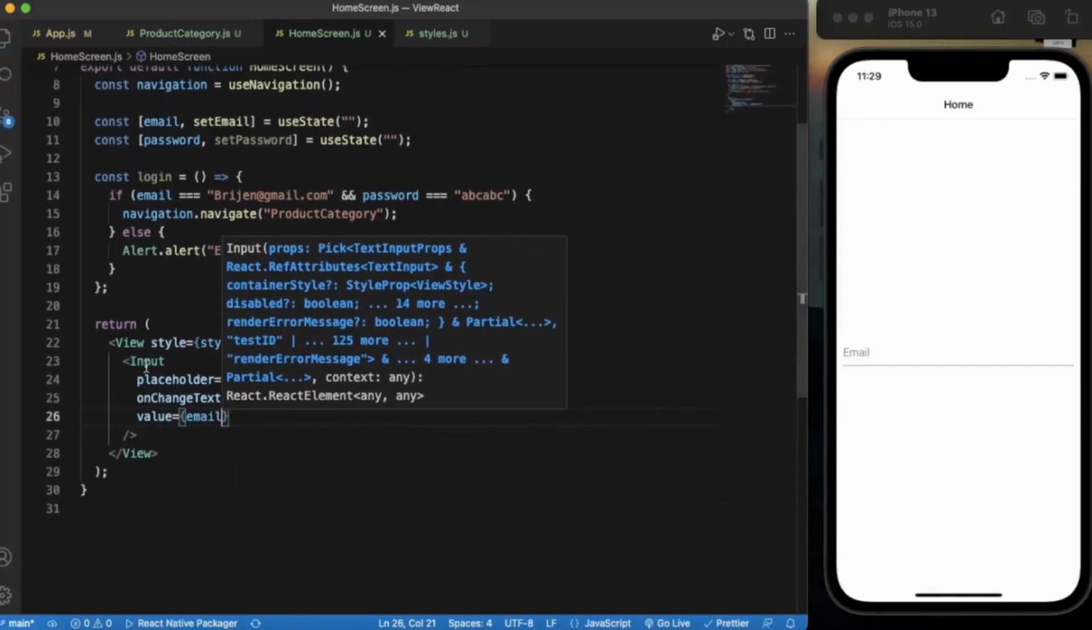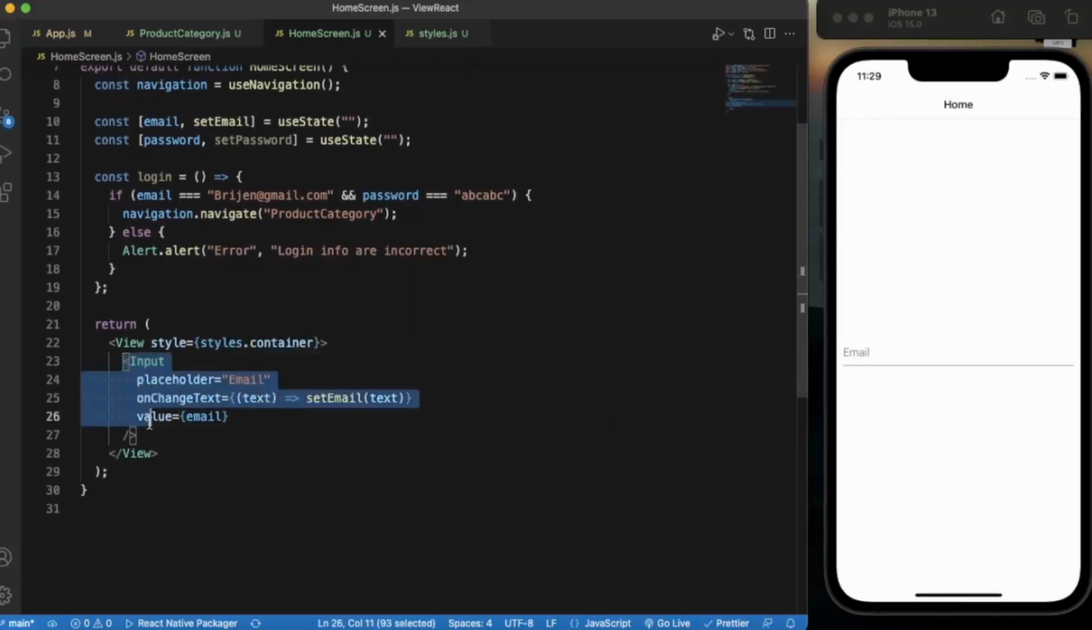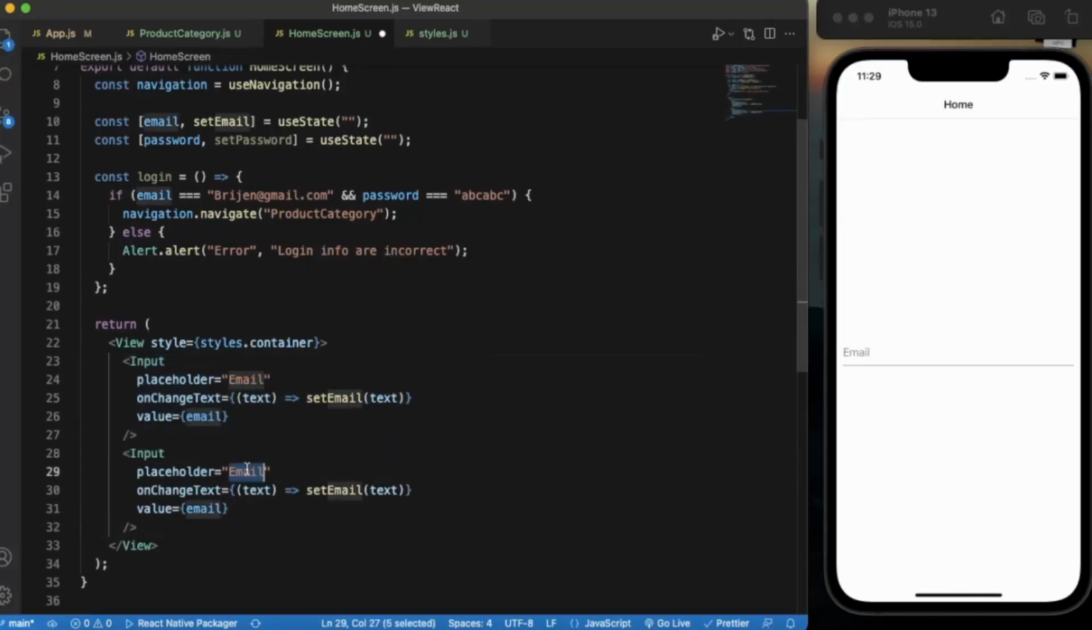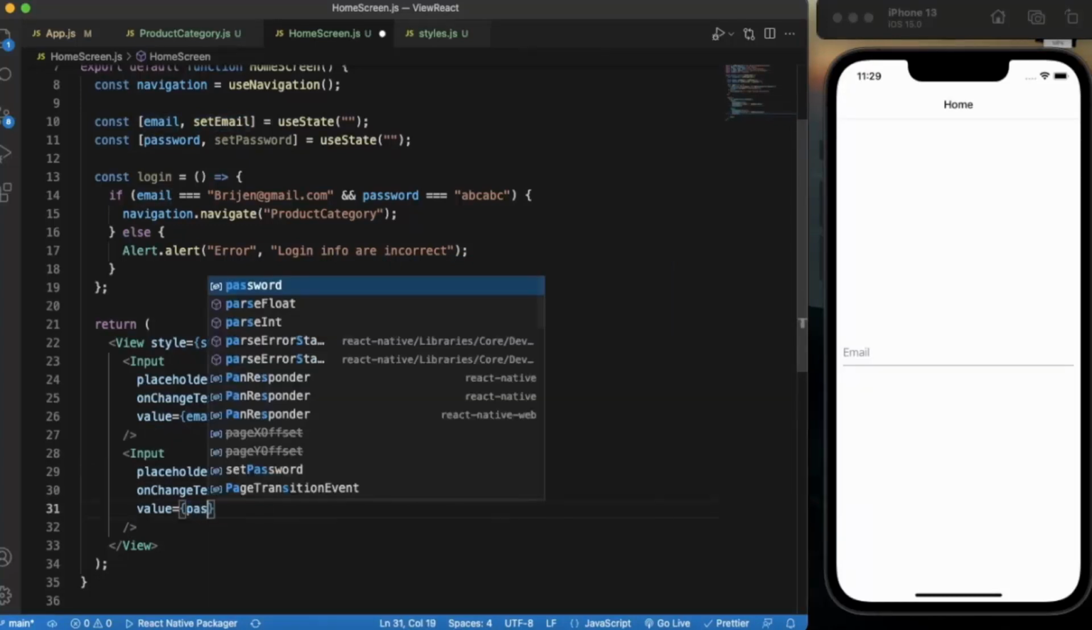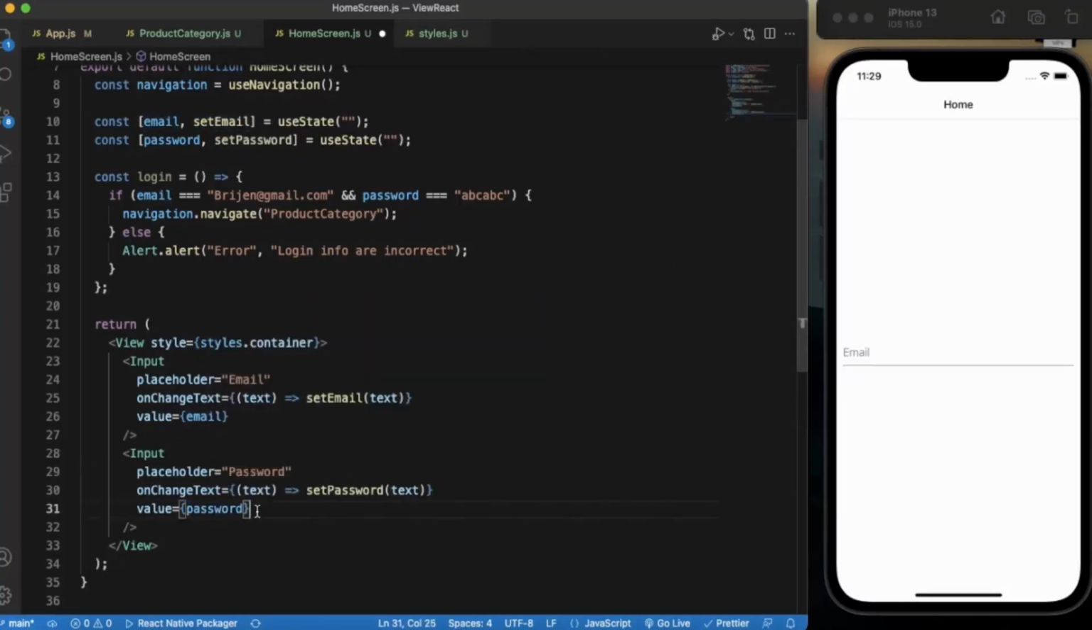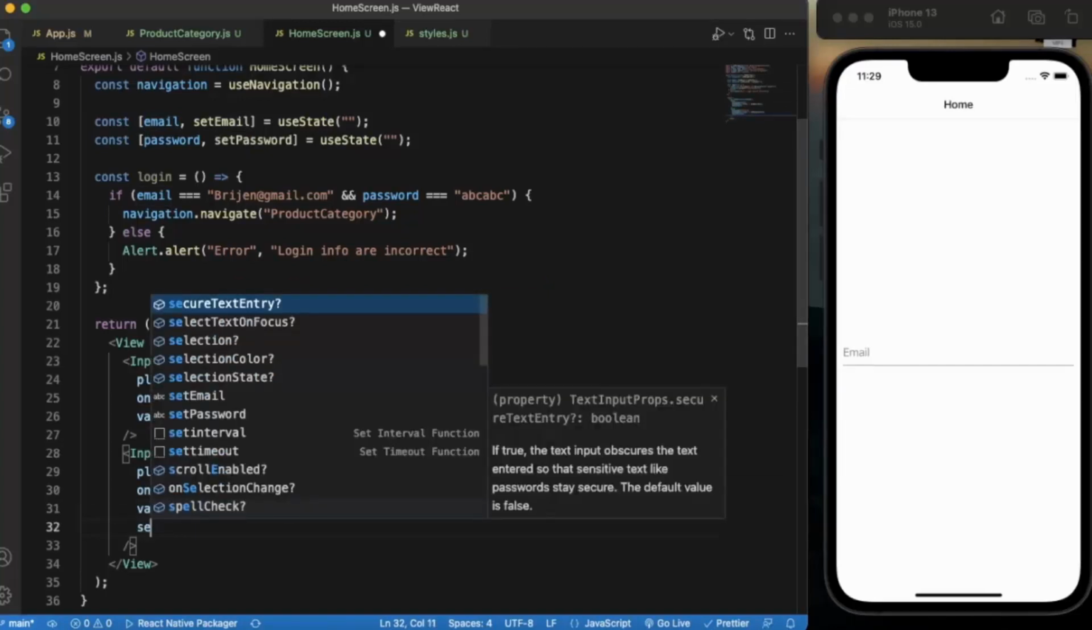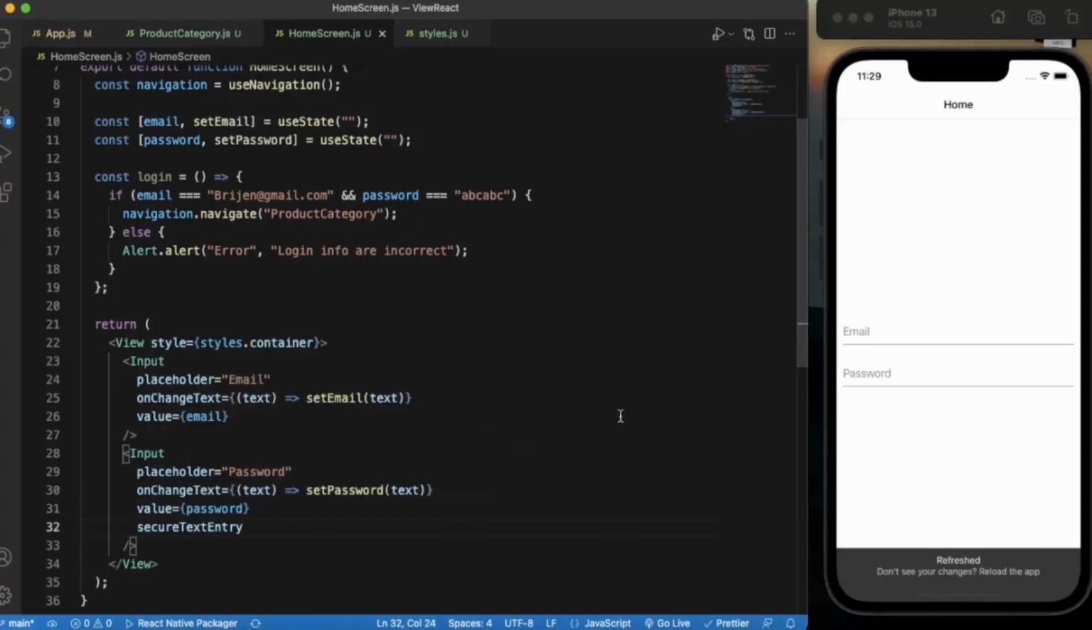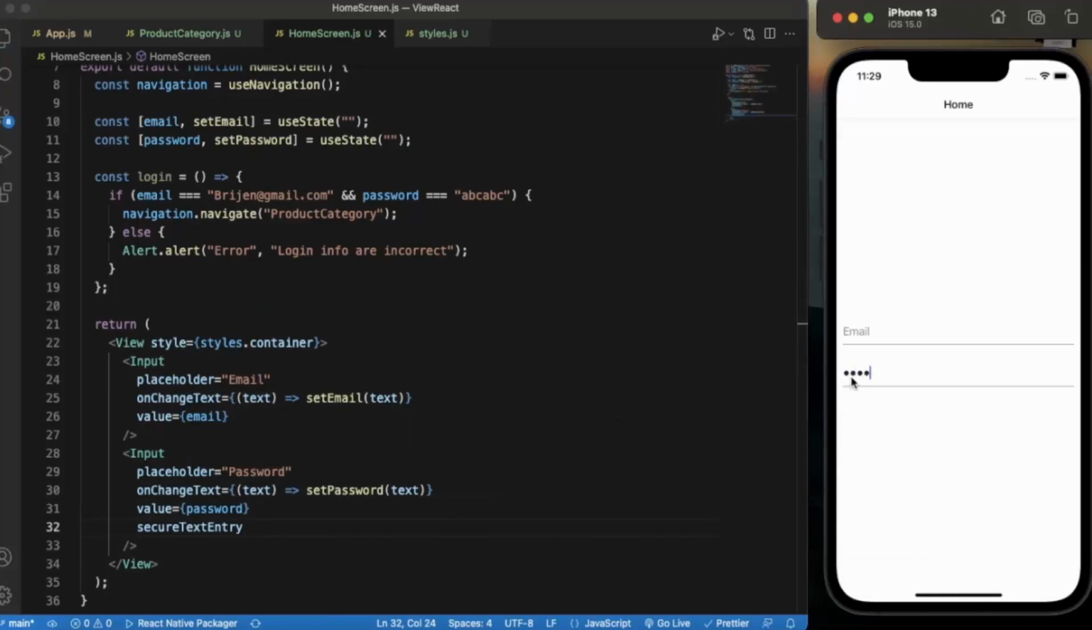We have our email. Now let me just copy this much. Change the placeholder to password. Change set email to set password, and value will be password. Since it's the password, we also need secure text entry. Let me just save this. So if I type in the password, it will be dots.